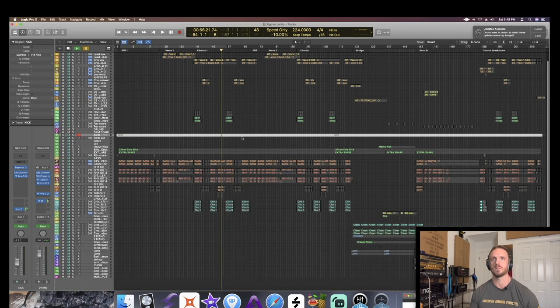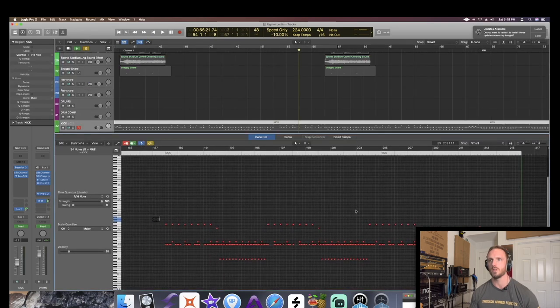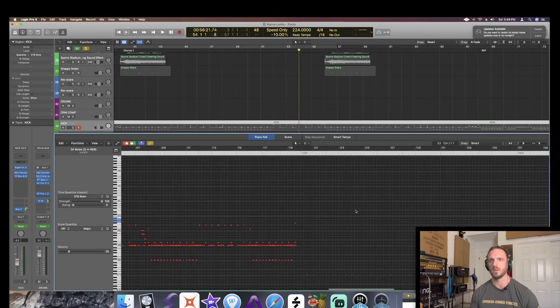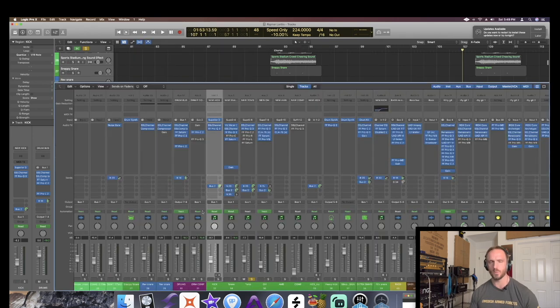Let's find some toms. Let's see what they sound like. Actually, no, a drummer named Tom. Feels a little on the nose, but oh well. Is this a fill? This looks like a fill. Let's see what this sounds like.